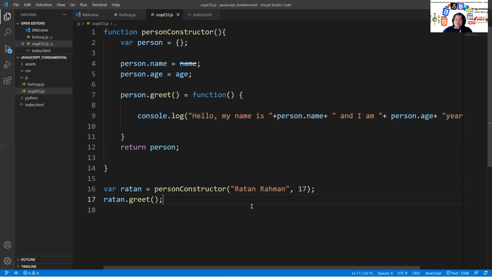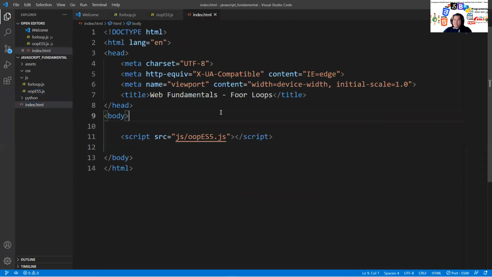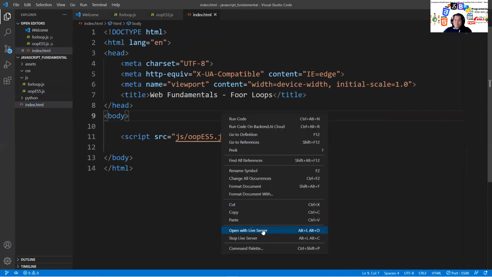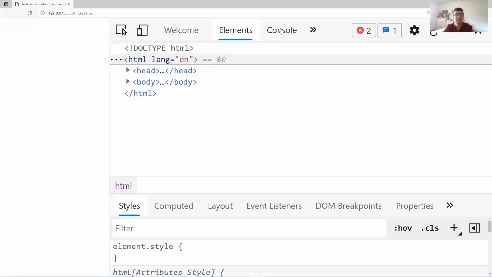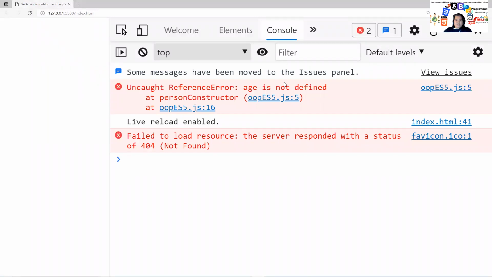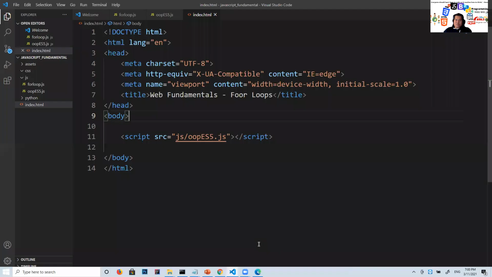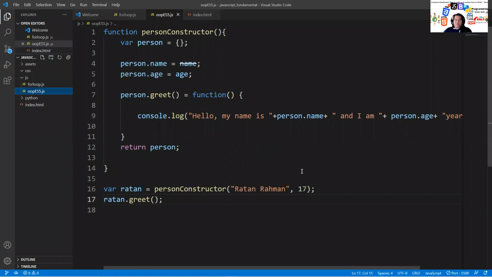Now what do you think? What will be printed? Can you guess what will be printed? Right button click, inspect. What? Uncaught ReferenceError: age is not defined. Come on. What the hell is going on? Here is age. Then here we actually have to pass the argument, name, age. That is why it's saying it's not defined.